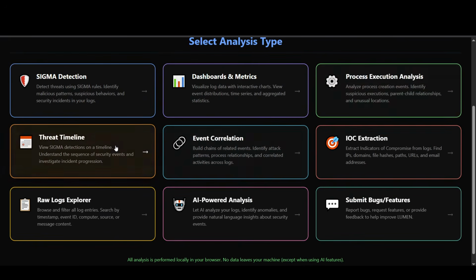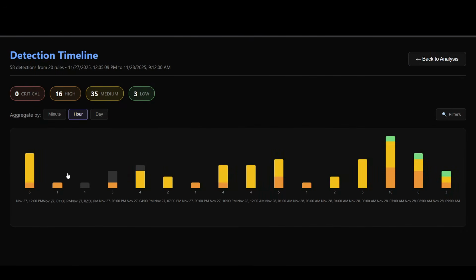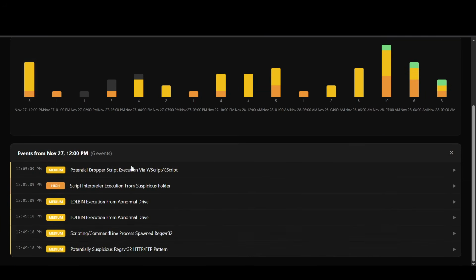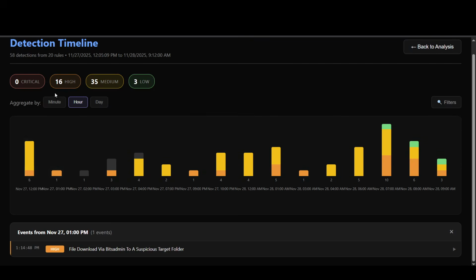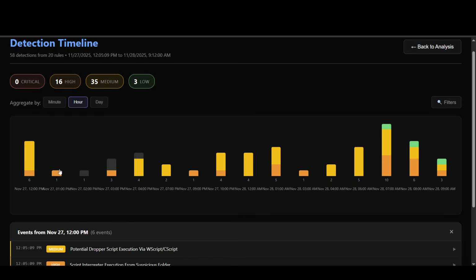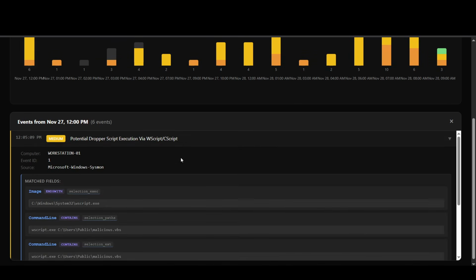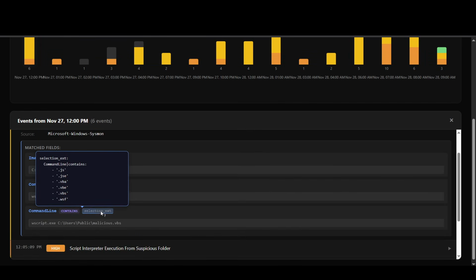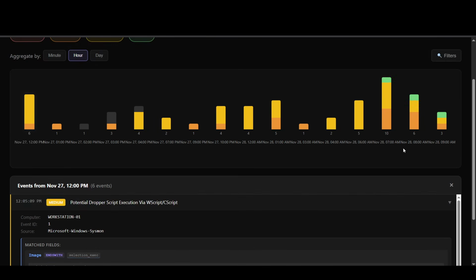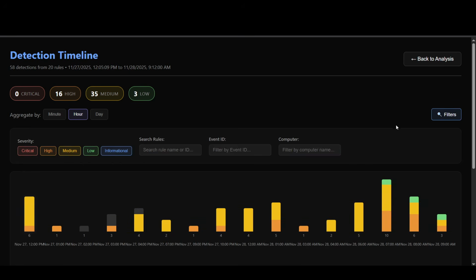Next one is a threat timeline. And in here you can choose buckets, aggregation buckets, for your Sigma detection. So if you choose an hourly bucket, you can see all of the detections for a certain hour, right? And how many hits you have. If you open it, it's kind of the same thing. You can see exactly why it got detected. You can use filters. Everything is filterable.